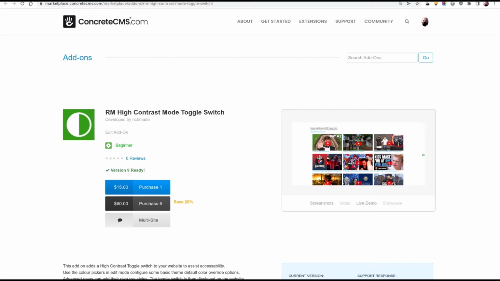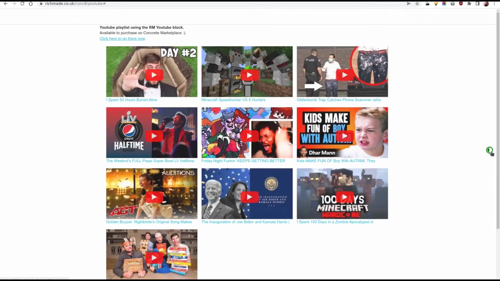Our first of 5 add-ons by Richmade is RM High Contrast Mode Toggle Switch. This block adds a switch at the side of the page which toggles page CSS to provide a high contrast mode. Here we have the demo site and the contrast mode toggling backwards and forwards. This is typically used to enhance accessibility, but I can see this being repurposed for other global style choices. The marketplace price is $15.